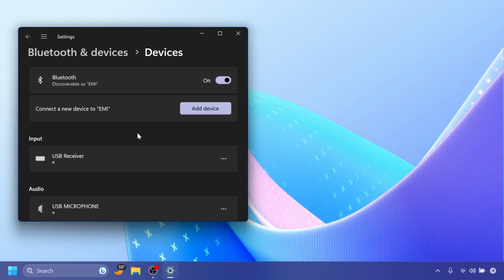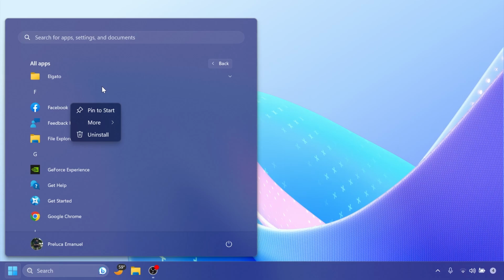Also, Microsoft added the ability to join Bluetooth personal area networks under settings, Bluetooth and devices. This option will appear for paired devices like phones that are sharing internet over Bluetooth. Right clicking on a Win32 app in Start, or searching for the app and choosing uninstall, will now take you to the settings to uninstall the app, and that is pretty nice.